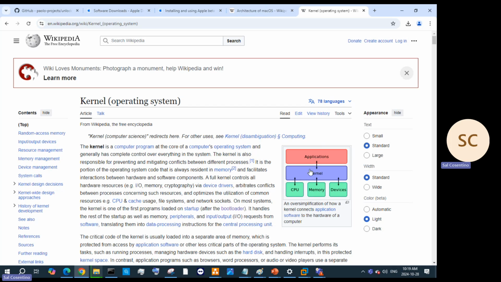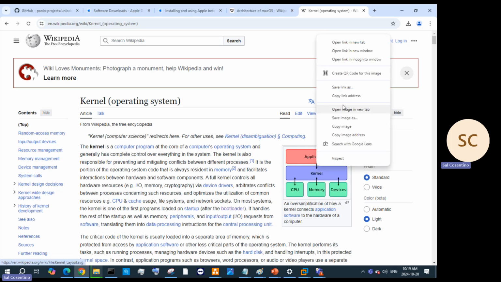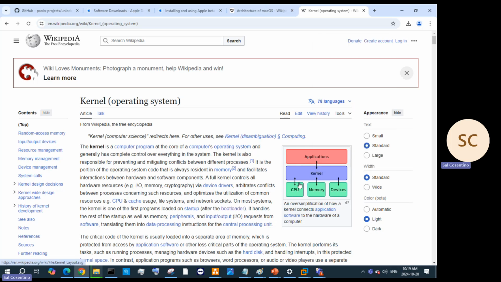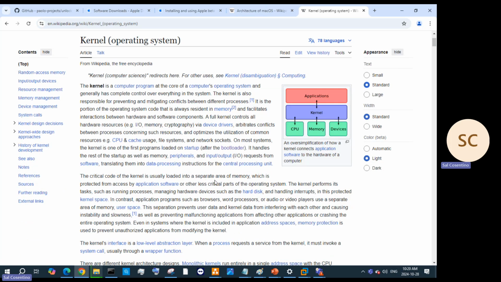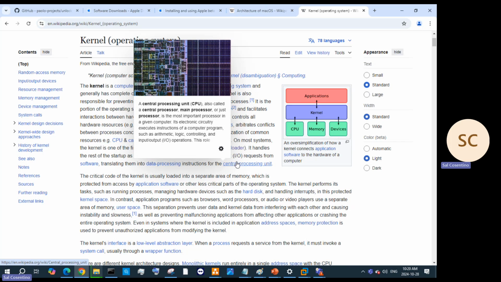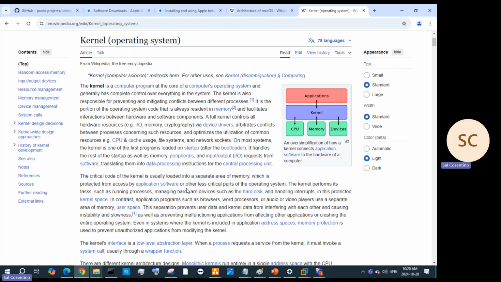So here's a little picture here, which is kind of cool. When we talk about the kernel, it sits in between the CPU, memory, and devices, and the application levels, right? So of the three levels, it's the second level in between. Any code that's loaded for the kernel is loaded in a separate area of memory, so it's protected from the application software and less critical parts of the operating system. So it sits in between that, and it communicates bidirectionally, in both ways.